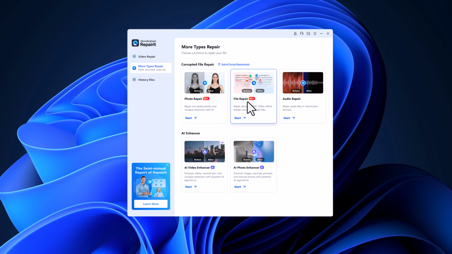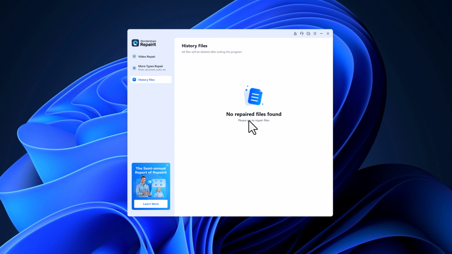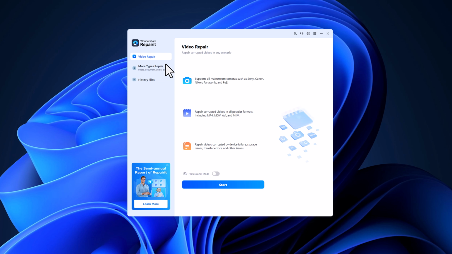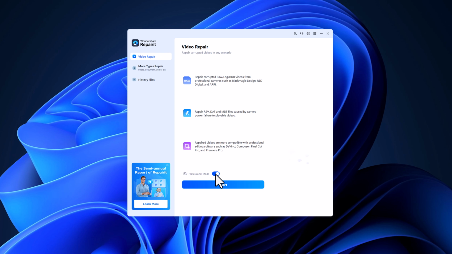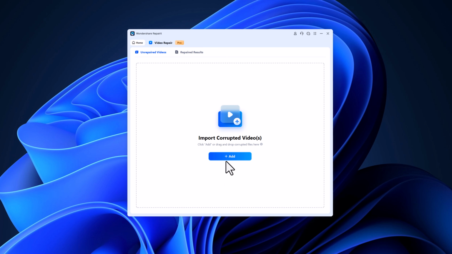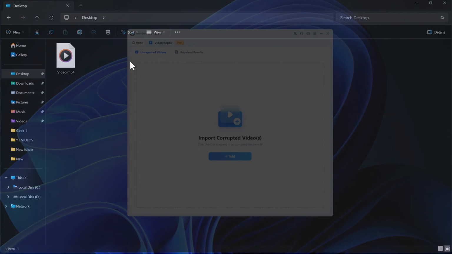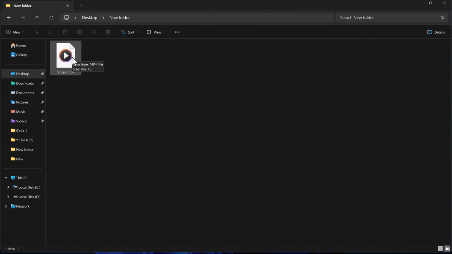Key features: AI-powered photo enhancement, intelligent video repair, high-quality image restoration, step-by-step guide. You'll find options for video repair, photo repair, and more. Click Video Repair. If you want, you can switch to professional mode for advanced features and add your corrupted file. First, we'll repair a corrupted MP4 file.